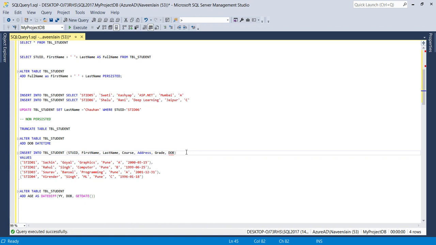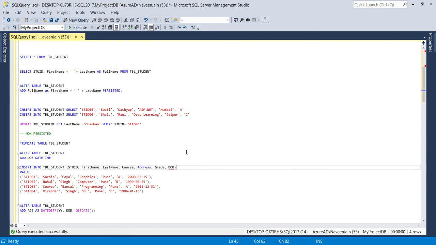So I hope this is clear. Also one more thing, we cannot update values in a computed column, or we cannot insert values in a computed column. It will be automatically updated whenever we insert the rows, and when we update the columns that are used in the computed column expression.